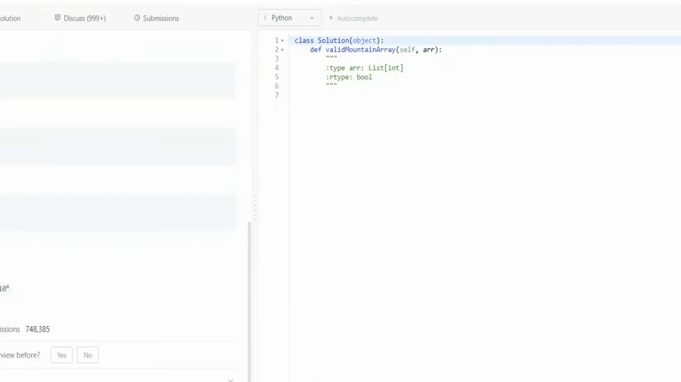My idea is that we will be iterating till the condition where A of i is less than A of i plus 1. After that we will be checking whether A of i is greater than A of i plus 1, and then we will be comparing both things. If that is correct, we will be returning true, otherwise false.